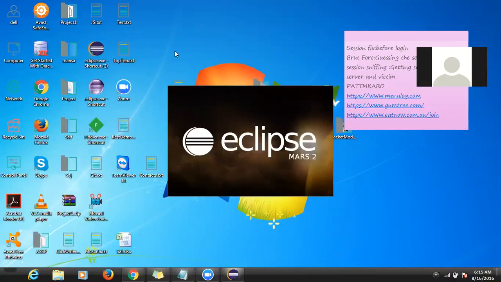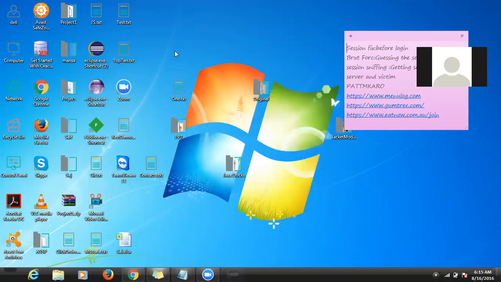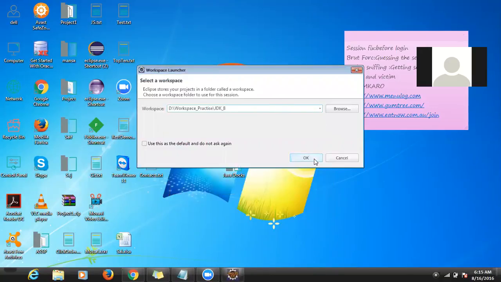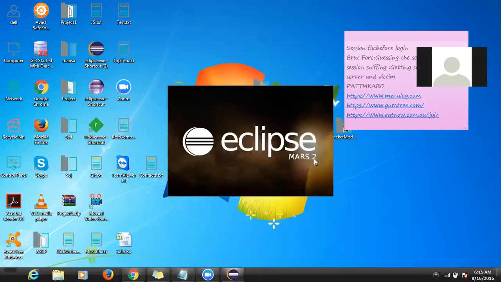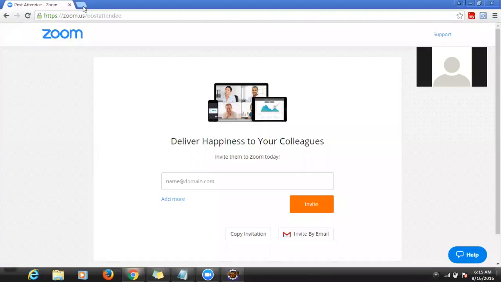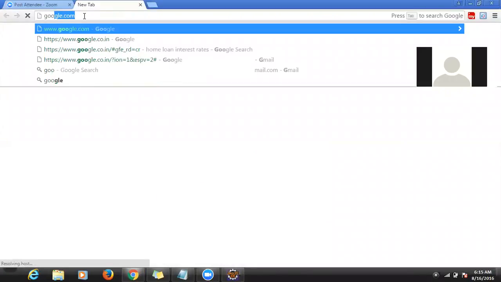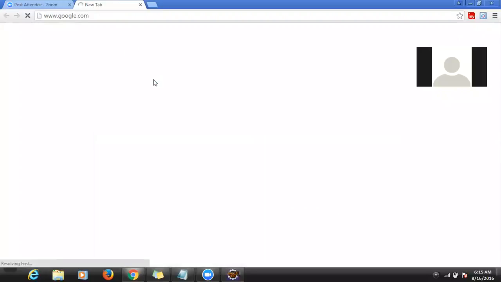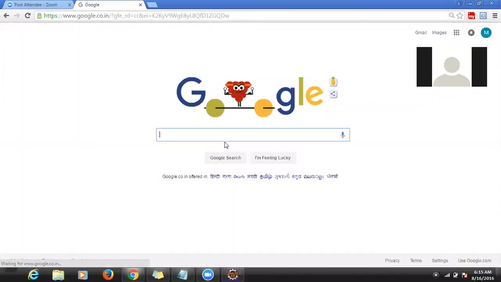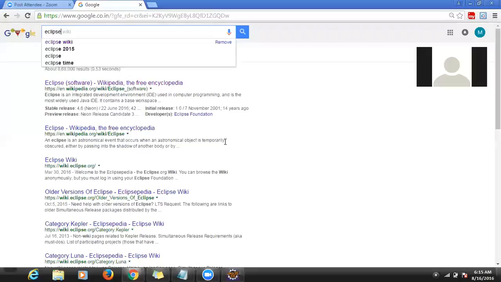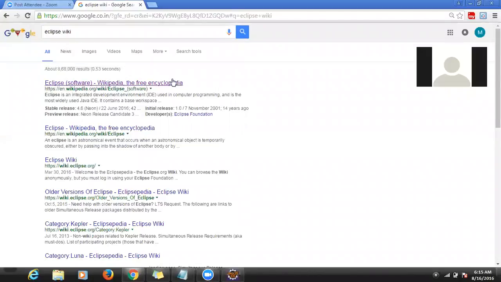There is one major feature in JDK 8, and that will not take much time. To support JDK 8, we need JDK 8, and the second point is we need a minimum version of Eclipse, I'll show you. We need the latest version, otherwise it will not support whatever old version you have.